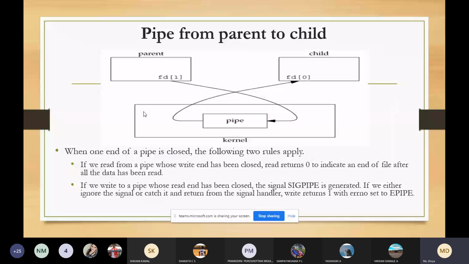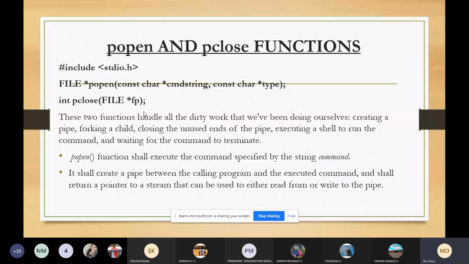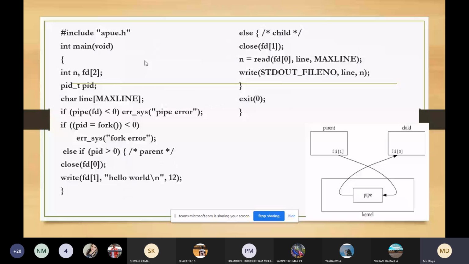So coming to the next one, the next functions are popen and pclose. These two functions perform all the tasks like creating the pipe, forking a child, closing the unused pipes, waiting for the command to terminate. Everything will be done by these two functions. So here the process need not go for the fork function and all. This function itself will call the fork system call and it will create the pipe. That is the difference between our previous pipe function and this function.